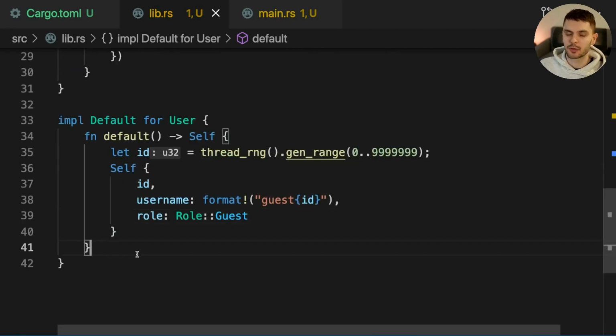The default trait requires us to implement one method called default, which takes no arguments and returns an instance of Self. When creating a default instance of User, we still want the ID to be random, the username to be guest with ID appended, and the role to be guest. By implementing the default trait, we now have a way to construct User instances with default values.